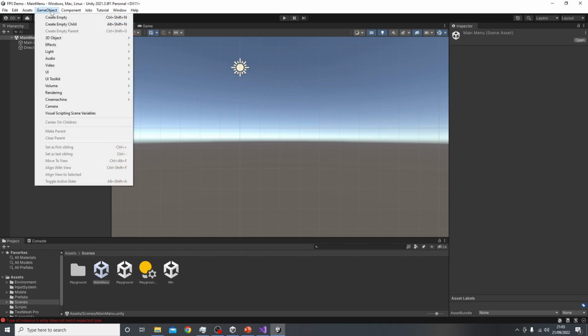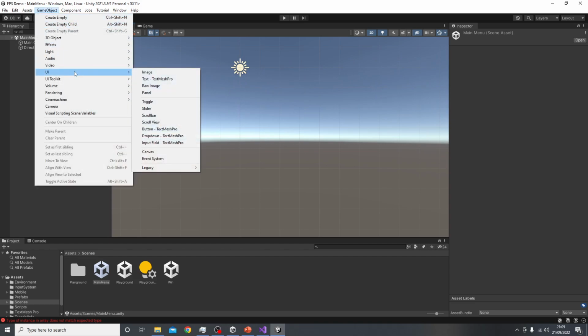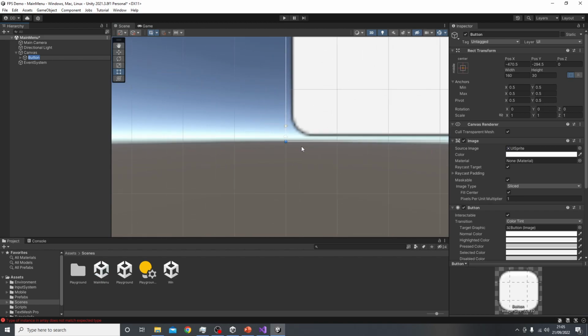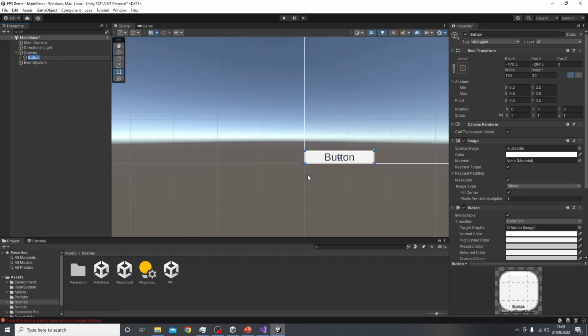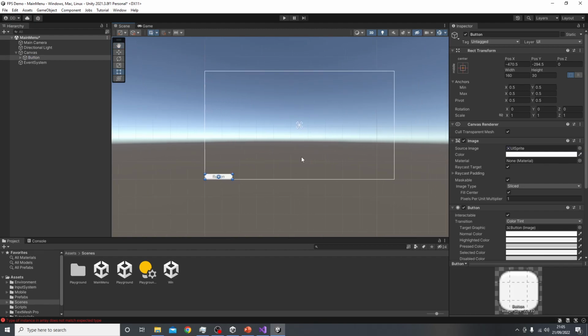I want to create a game object that is user interface, but this time instead of using a piece of text that is TextMesh Pro, this time we're going to use a button that is TextMesh Pro. Buttons, rather unsurprisingly, are interactive. There we have our 16:9 aspect ratio space again. We have a button that we can resize. We can change its colour.